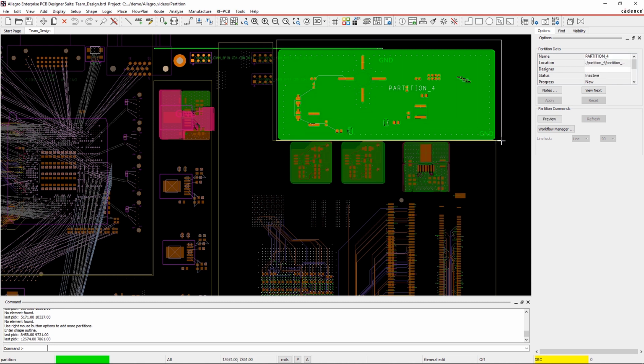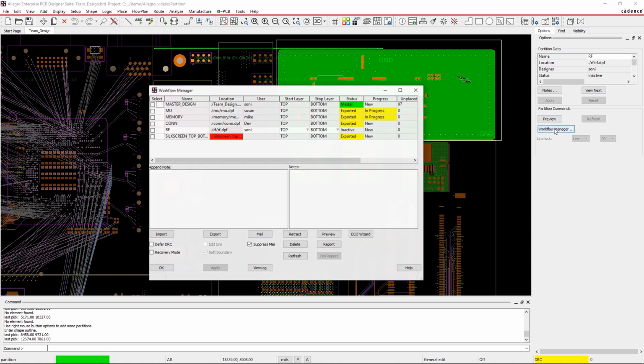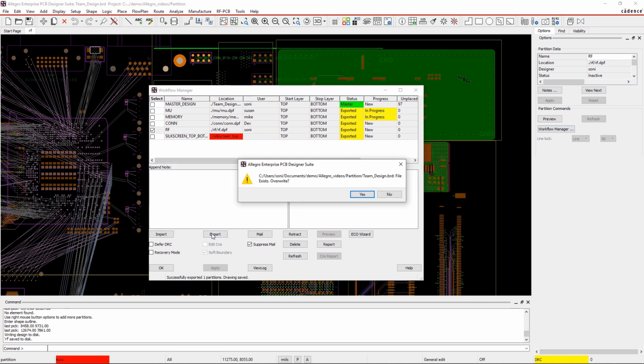Simply save any changes you've made within your section and import them to the master design via the workflow manager. With automatic updates and a real-time collaborative environment, it's easy to meet deadlines and accelerate time to market.